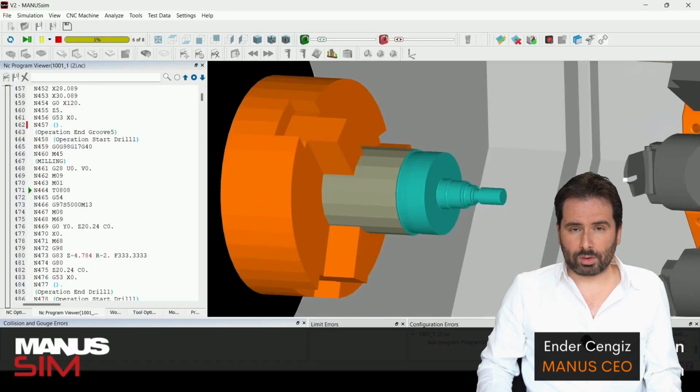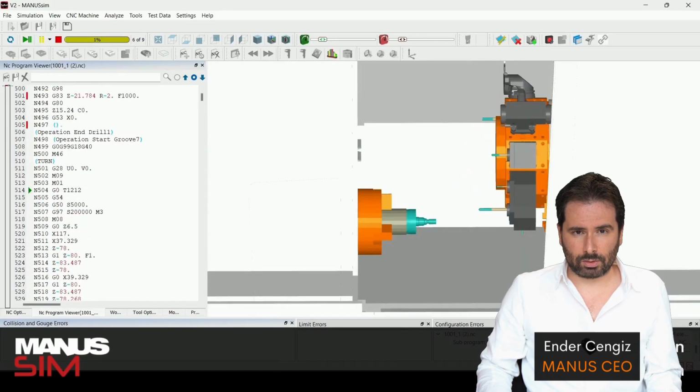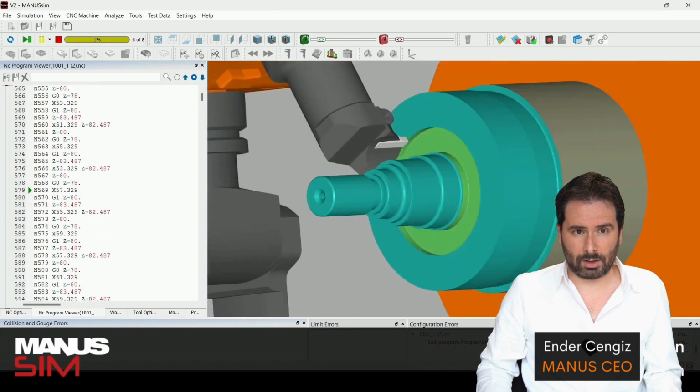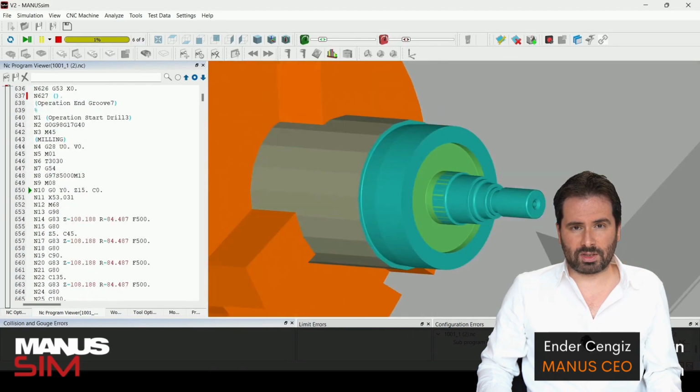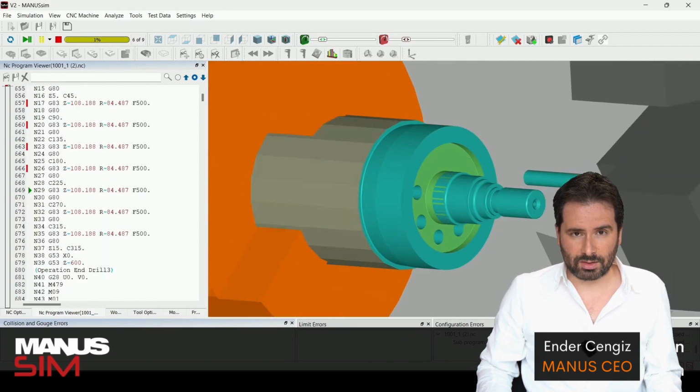We are just getting started, and very soon we will introduce many more revolutionary new products, including CNC simulation, G-code optimization, and much more.